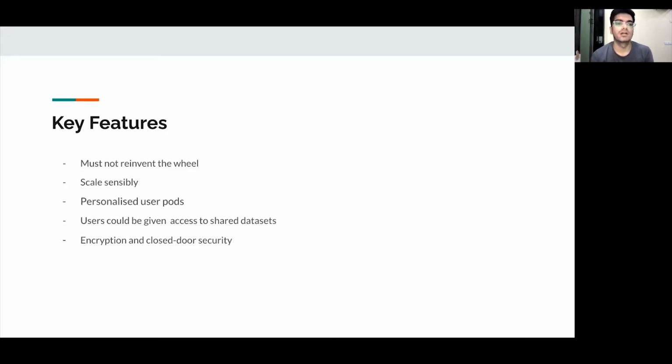Thirdly, we wanted the users to experiment as freely as they could without worrying about breaking something. So personalized user boards was something that needed to be accounted for. Fourthly, we wanted users to get access to shared data sets whenever they needed. And then finally, we wanted this platform to be used exclusively by our ML team. So we had to shut off access for the rest of the organization, and of course the outside world.